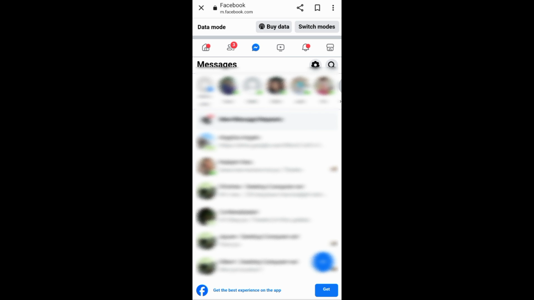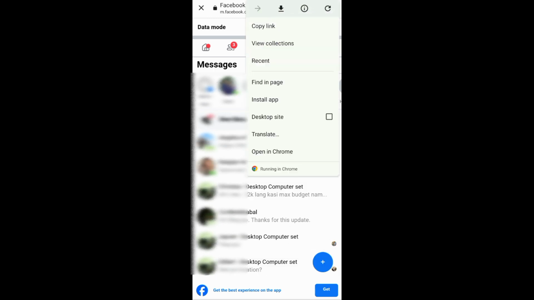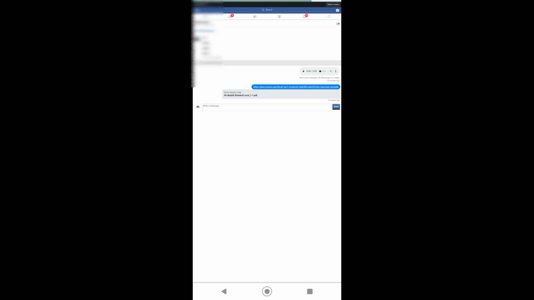At the top right corner of your screen, just click on that and then turn it into desktop site. It will then look like this. After that, click on the message that has the voice clip.